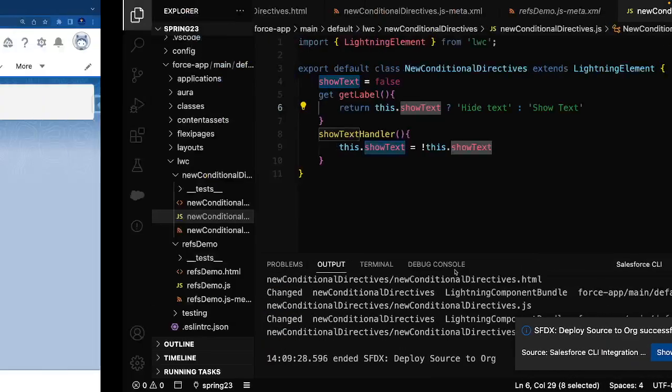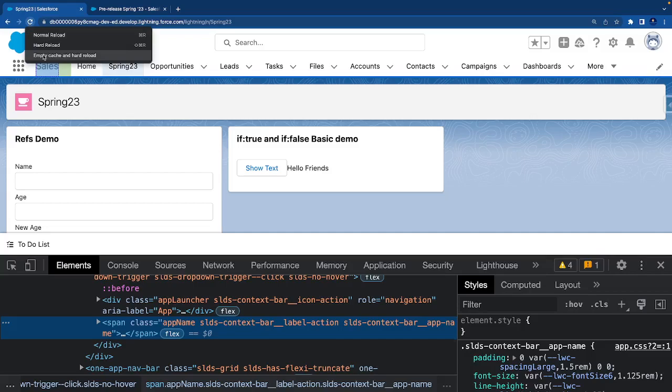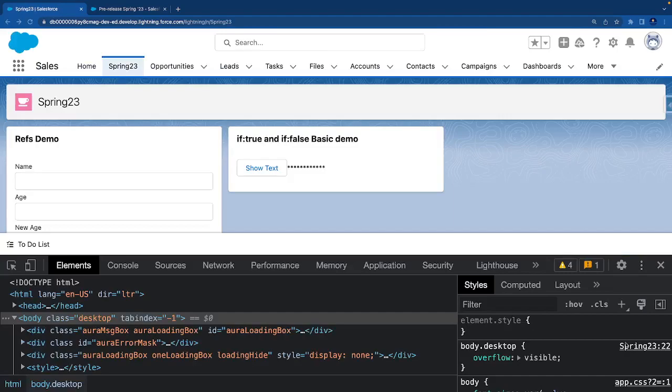It is deployed. Let's go and refresh the page. And now you can say show text. Okay, it's not yet refreshed, so let's inspect and clear the cache. Now after clearing the cache, let's click on show text. It shows the text, and immediately the text of the button changed to hide text. If we click on hide text, it hides the text, and immediately the text on the button changes.